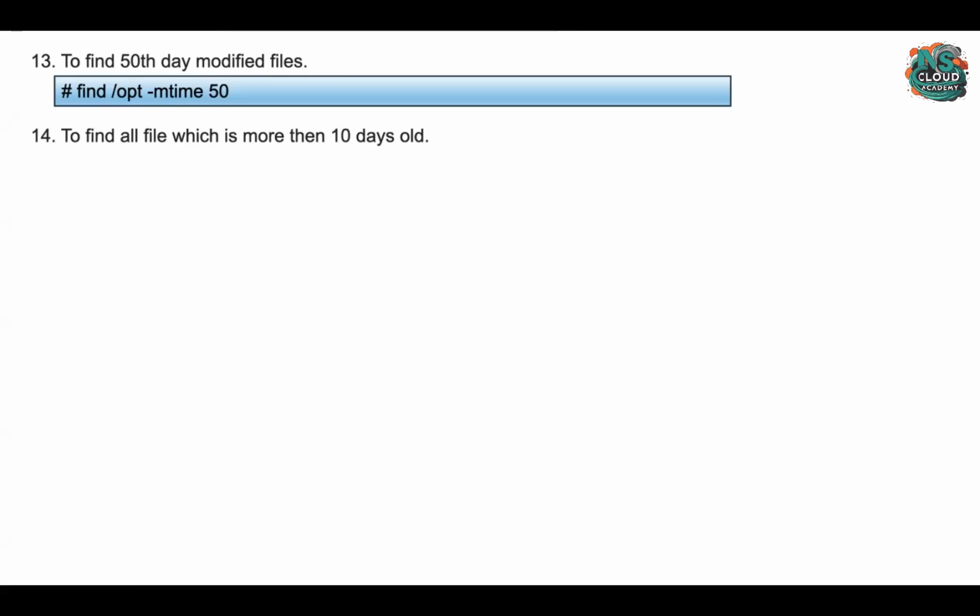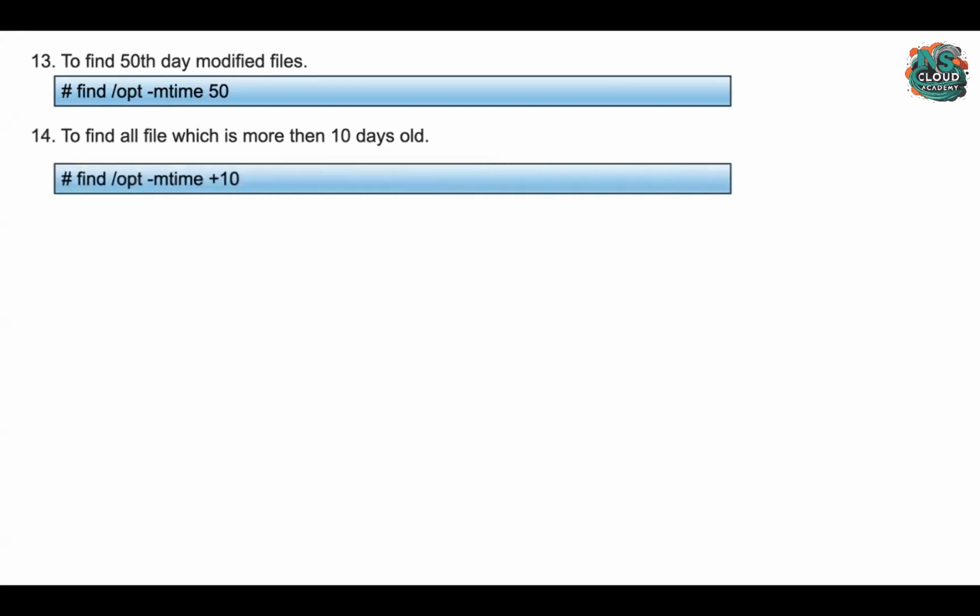Okay, so to find all files which are more than 10 days old in the directory, in that case, what will you do? You have to use plus or minus. If you want to find files older than 10 days, you have to use plus. But if you want to find only those files which are up to 10 days, then you have to use mtime minus 10. Understand? mtime minus 10.